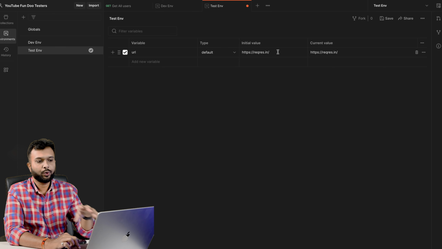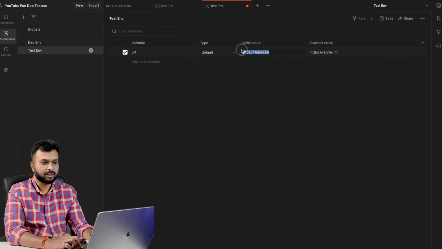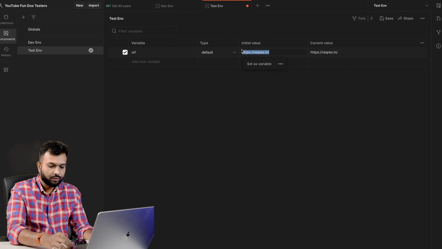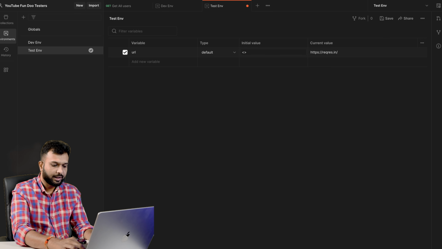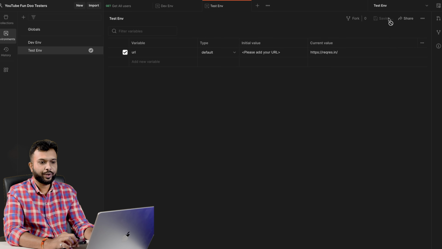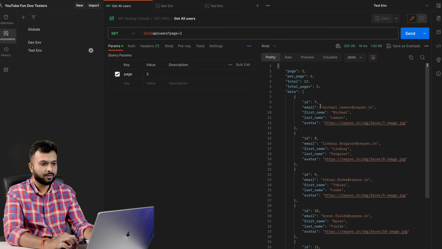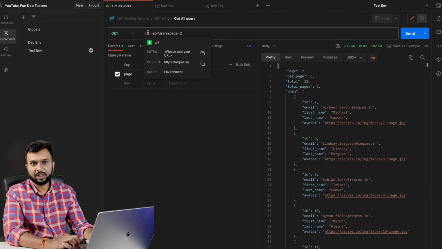So what we can do is, instead of passing an initial value here, we can just mention "please add your URL". We are not going to add a URL. If someone wants to use this collection, they have to use their own URL. If I go to any test and run it, we can see we can run the test without an initial value, which means the data is coming from the current value.